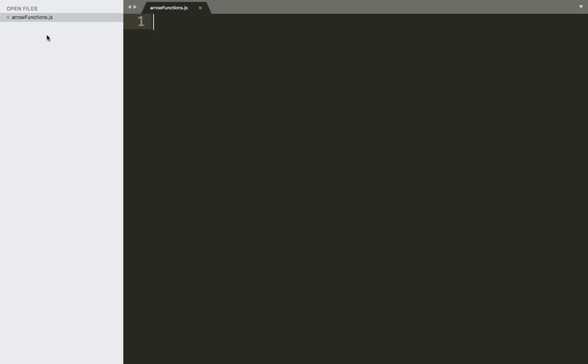So let's get started. First of all, what are arrow functions? Arrow functions are just normal functions, but the syntax is a little different. So let's just start by creating a normal JavaScript function. A normal JavaScript function will be function, and then the name of the function, maybe sum, and then inside the function we can return the sum of two numbers.